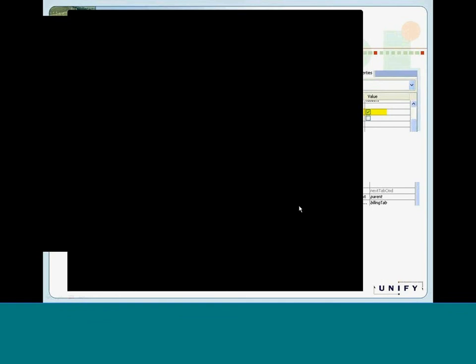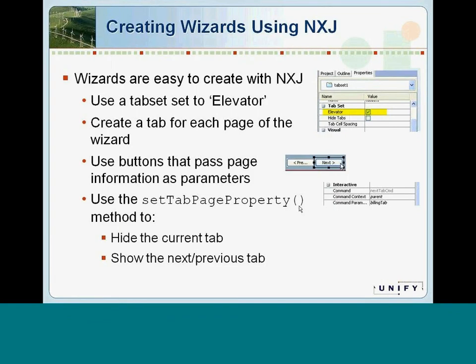Okay, so back over to our presentation. What we want to talk about now is how to use NXJ to quickly and easily create wizard-style, step-by-step processes for users to walk through. Anyone who's seen our NXJ BPM demo, or business process management demo, we simulate an order entry system, and that's where you're going to see the slide pictures from and the simple application showing using a wizard to do that.